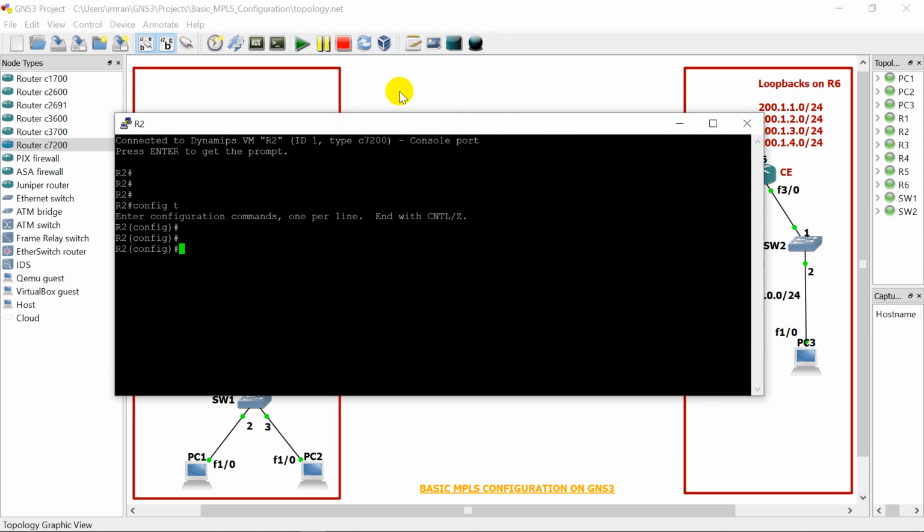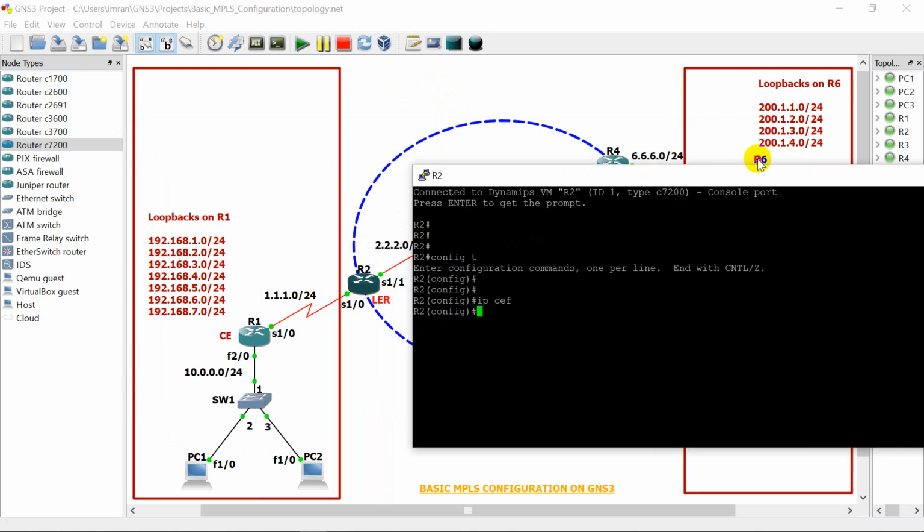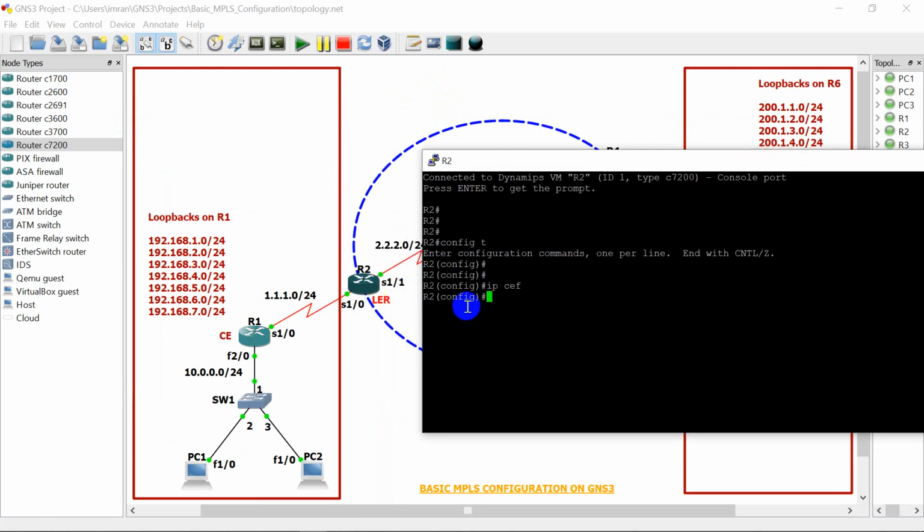Global configuration mode, IP CEF. Now CEF is Cisco Express Forwarding, and basically it is the fundamental switching path for MPLS. Without IP CEF, MPLS will not work. We need to go to interface serial 1/1.